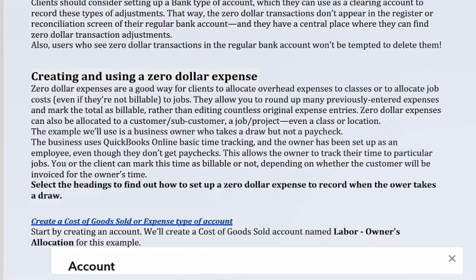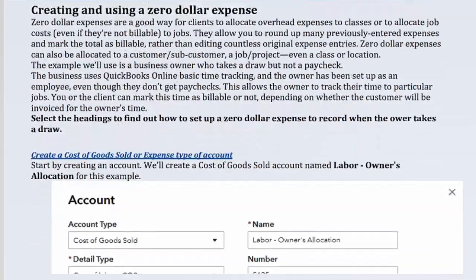The example we'll use is a business owner who takes a draw but not a paycheck. The business uses QuickBooks Online Basic Time Tracking, and the owner has been set up as an employee, even though they don't get paychecks. This allows the owner to track their time to particular jobs. You or the client can mark this time as billable or not, depending on whether the customer will be invoiced for the owner's time. Select the headings to find out how to set up a $0 expense to record when the owner takes a draw.